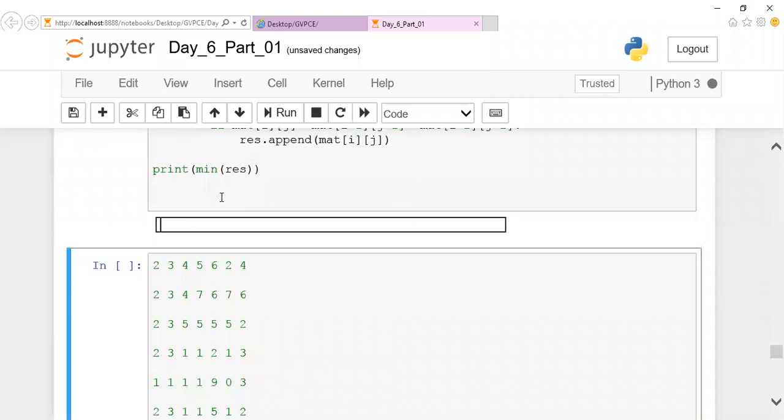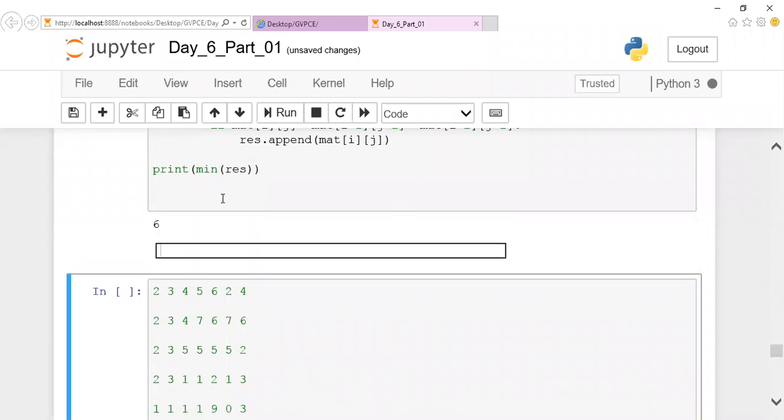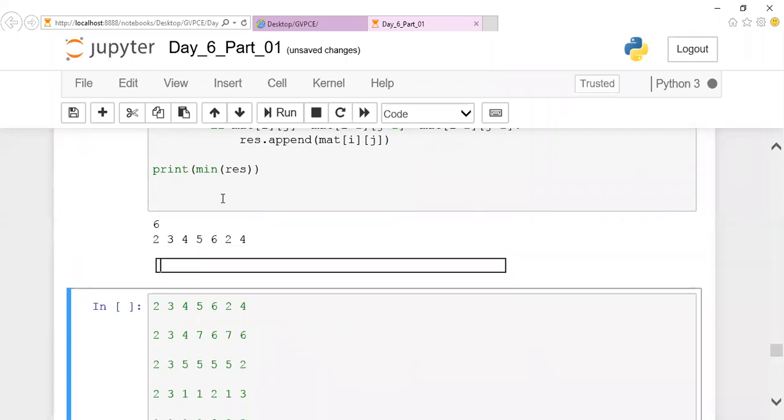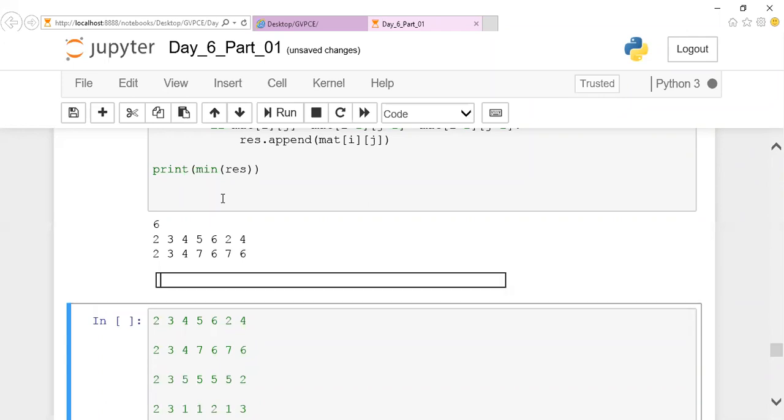So the input value is 6. This is what they have given. And the input is 2, 3, 4, 5, 6, 2, 4. And for the next row, 2, 3, 4, 7, 6. Okay, right. 7, just a minute. 4, 7, 6, 7, 6. And the next one is 2, 3, 5.